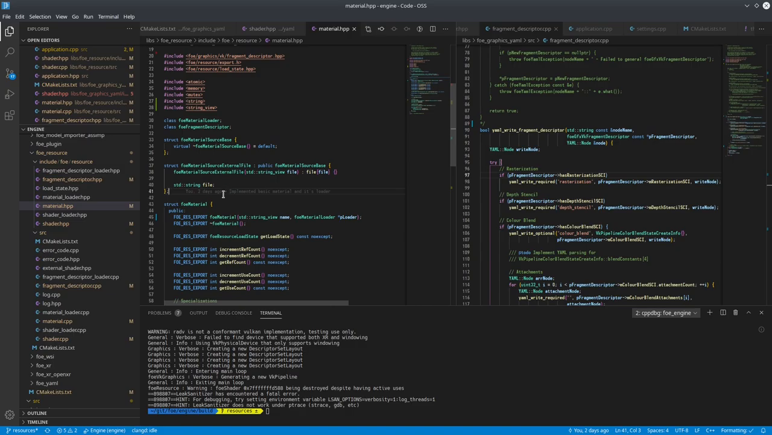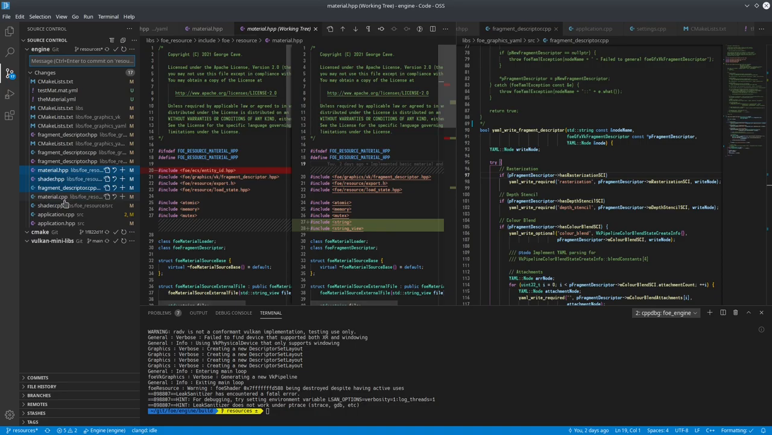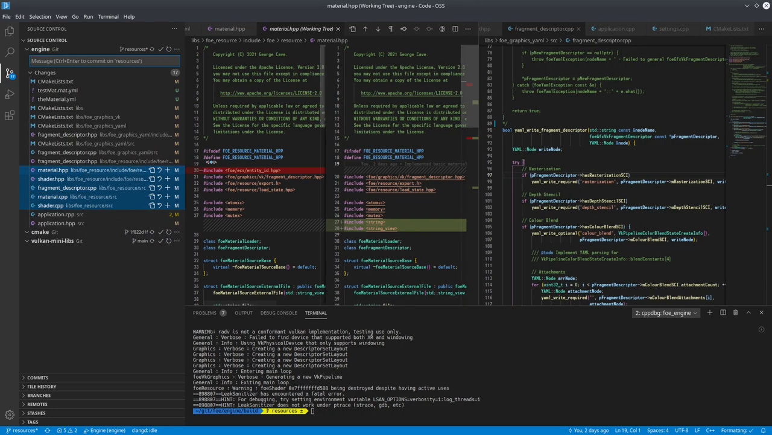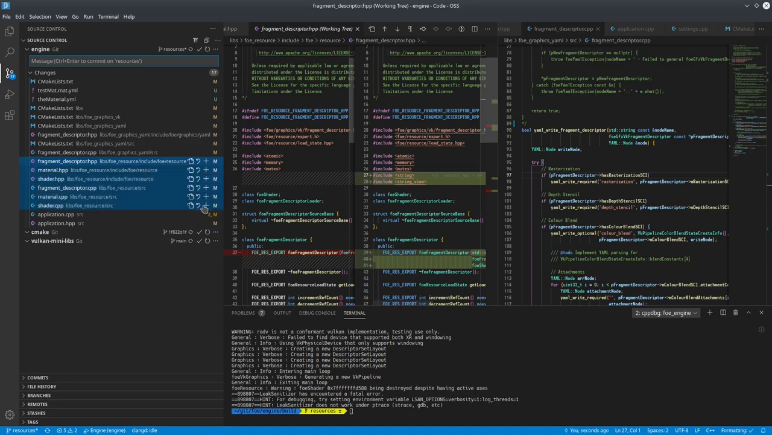Then if it's always going to be from a YAML file when it's imported, and then it's exported to a binary. Back and forth in my mind as to what would be best. Okay, what we'll do is we'll do at least this shader, fragment descriptor, and these two. So we're not going to the graphics, we're going for these ones. 123, 123, these guys.